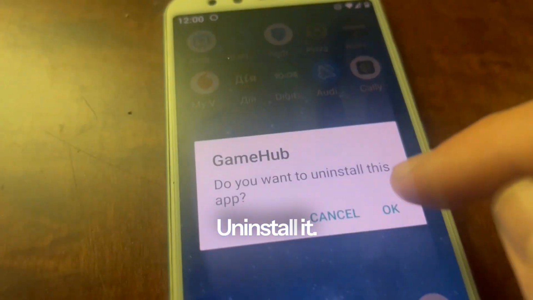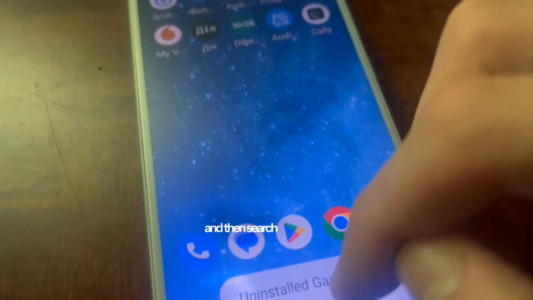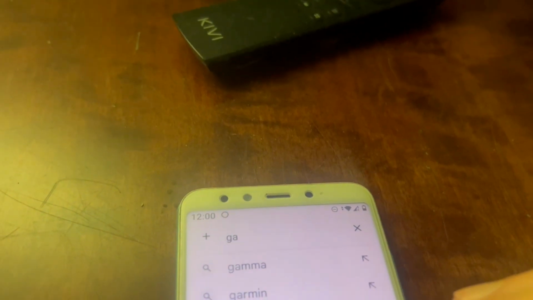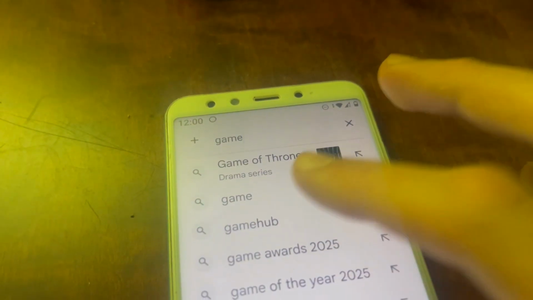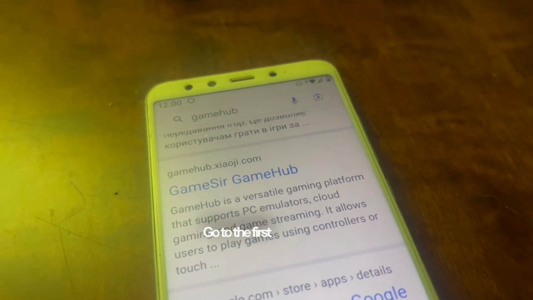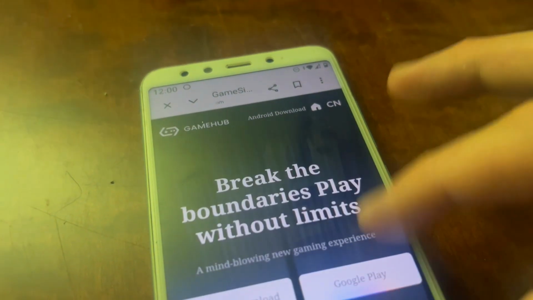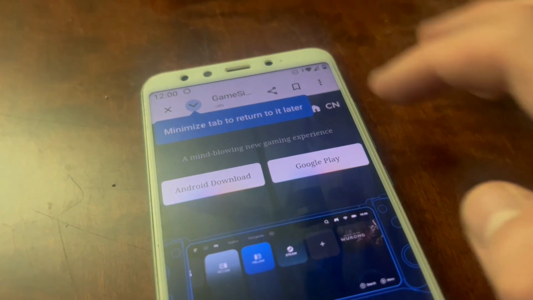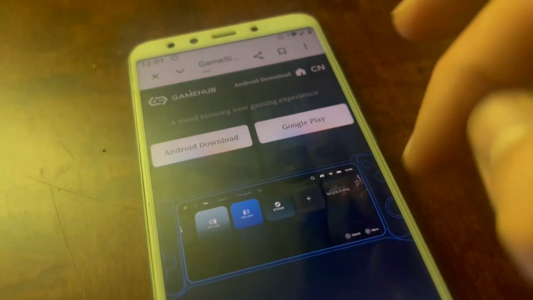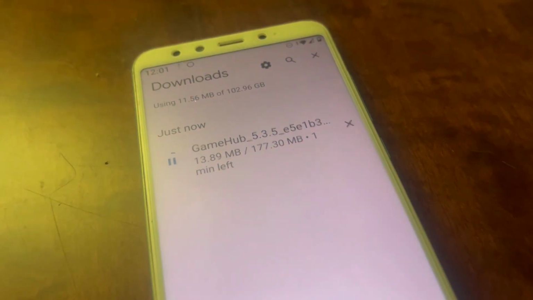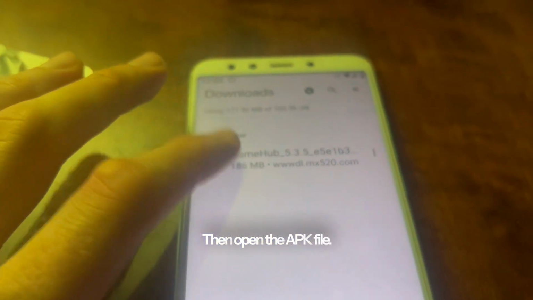Uninstall it. Tap OK and then search for Google GameHub. Go to the first tab and tap Android Download. Tap Download. Then open the APK file.